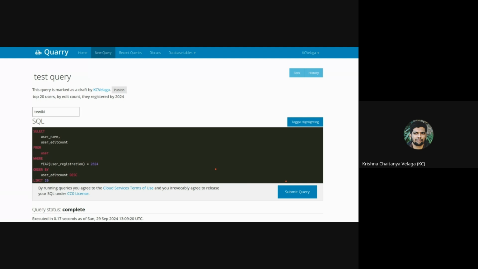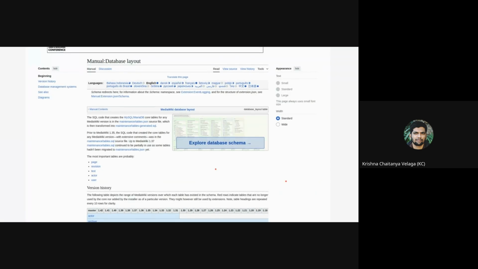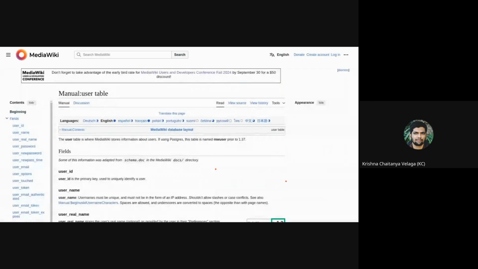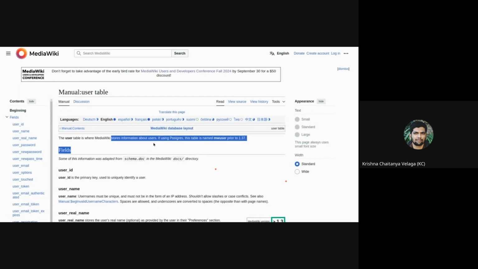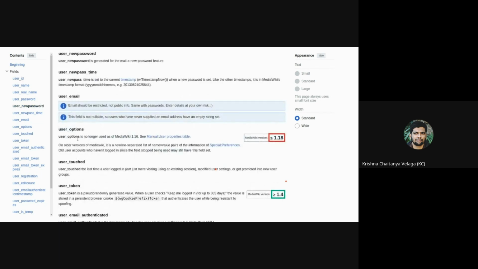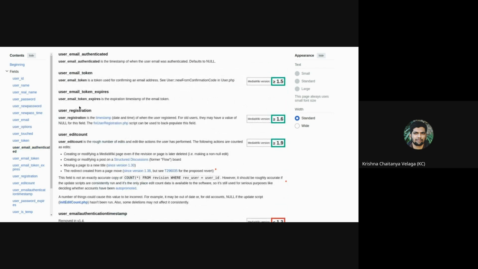Now, how did I know all these columns and everything? That is from the documentation. Earlier, I shared the database layout. Here you have the documentation, like the user table, which has information about users, and you have the user ID, the real name. Of course, don't worry, the password is not public. It is stored encrypted, internally. If you query it, it will give an error. But other things like ID, edit count, registration time are public. So you go through this and understand what each column is.